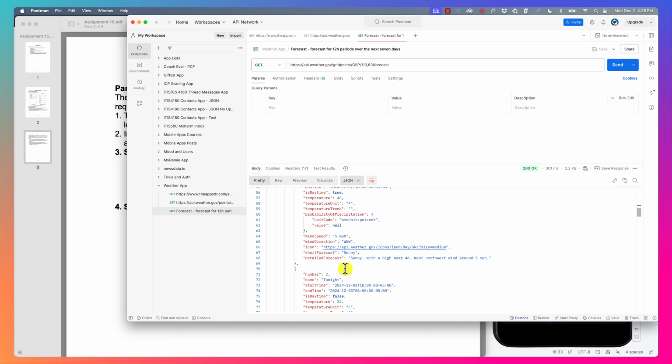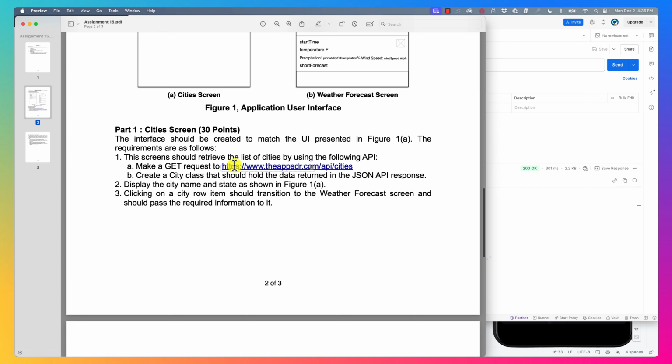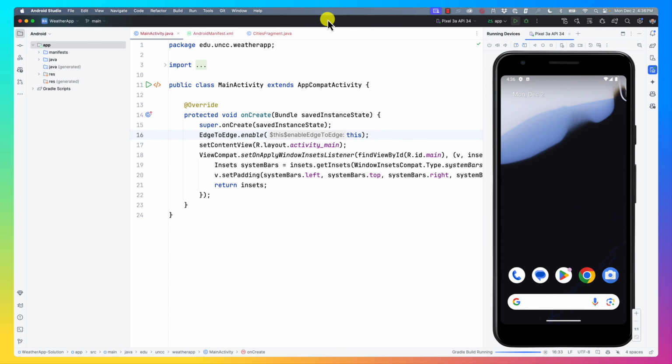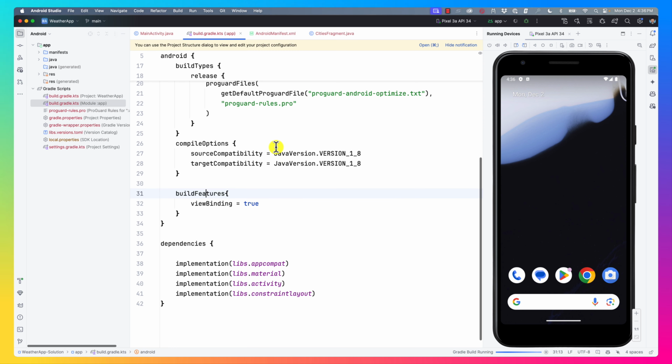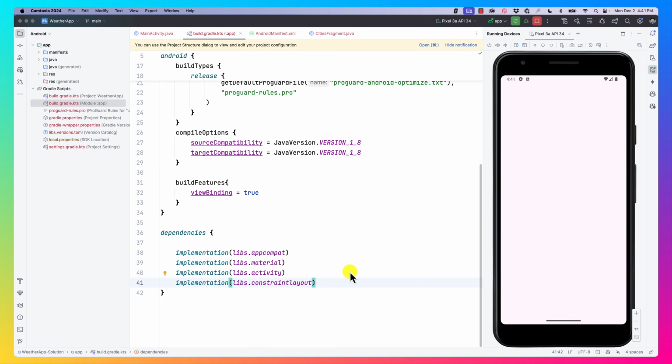Okay, if that's the case, let's go back to the app that we're working with. Let's go and get the cities. We go back to the app that's provided and run it. Let's check to see if they added the libraries. No, they didn't add the libraries that we need. Okay, so let's add the libraries that are needed.